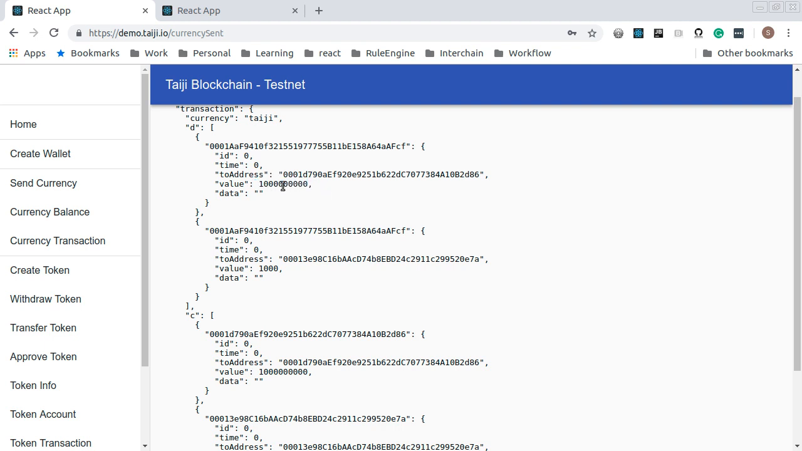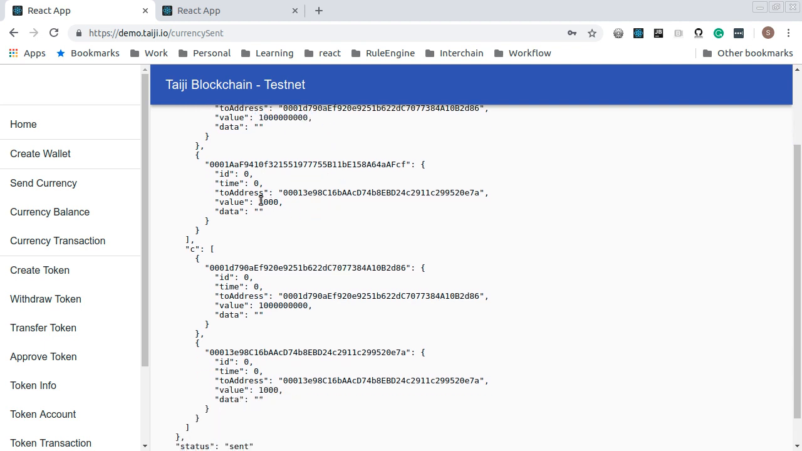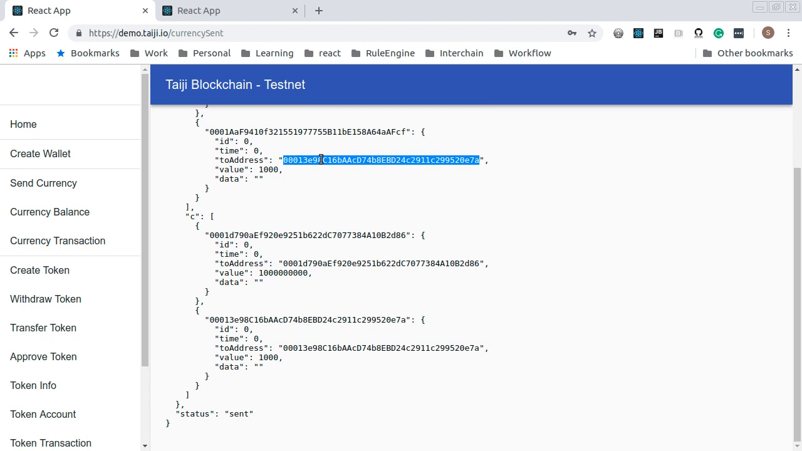This is 10 taiji, and this is the fee. The fee pays to this address, which is a home bank address, and credit to this address. This is the second address we pasted in, and this is the fee for the credit part. The status is called sent. Now we have performed one transaction to send currency.